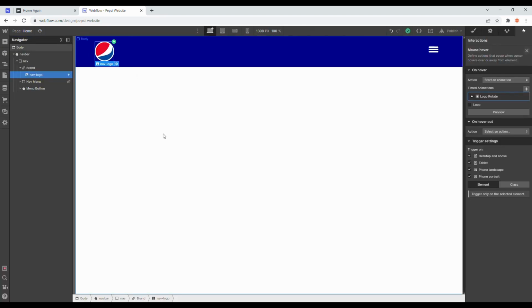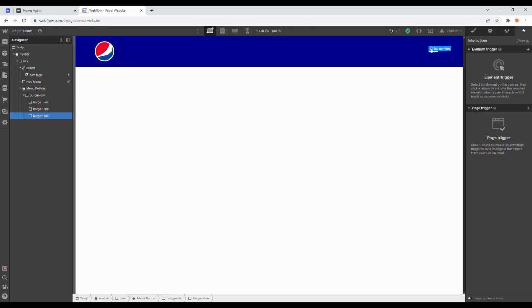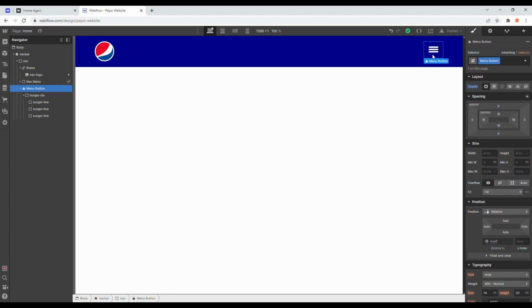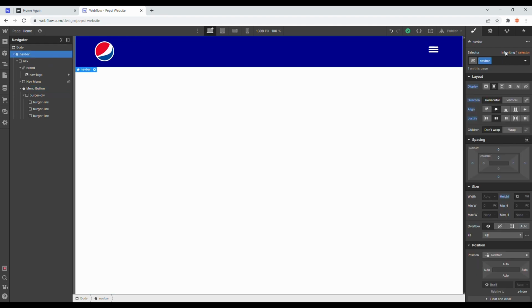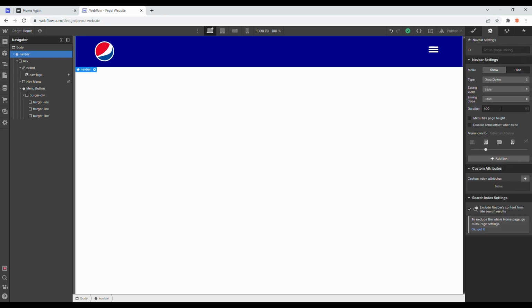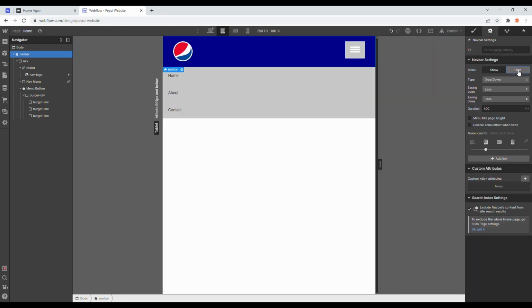Now the next thing, and perhaps the most important thing about a menu, is of course the menu button when you click on it. So how do we activate that? How do we see what it'll look like? Well, we go to the settings panel. So click on the nav bar, then click on the settings panel, and if you hit show, it's going to hide. And if you hit hide, it's going to show it there.